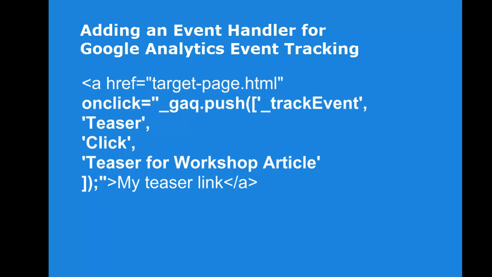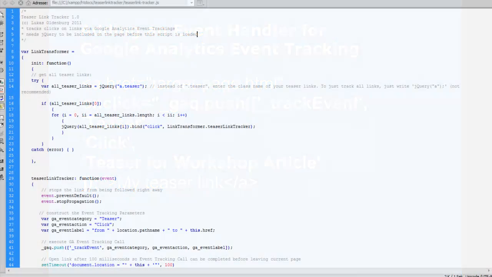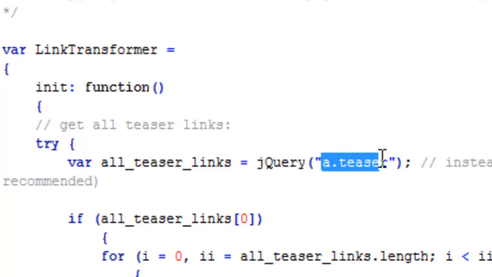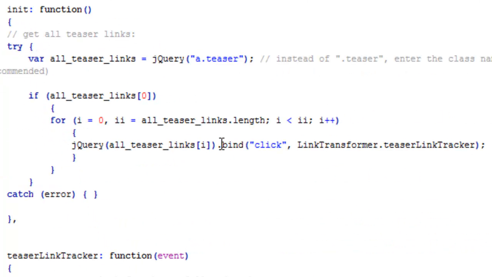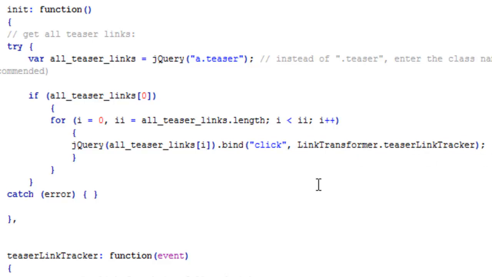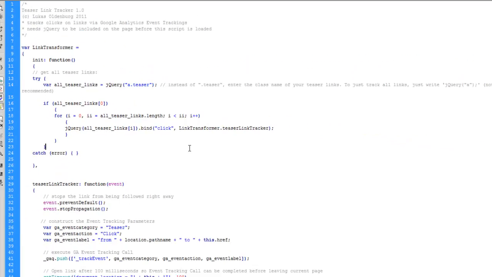You can also have your IT code something that adds this event handler automatically to some sort of link you specify, or you can use this script I am linking to in the article. This script, called teaserlinktracker.js, automatically checks all links on the page. If the link has a class of teaser, the script then adds a so-called event listener to the link. If the link is clicked, the desired event then gets sent to Google Analytics.